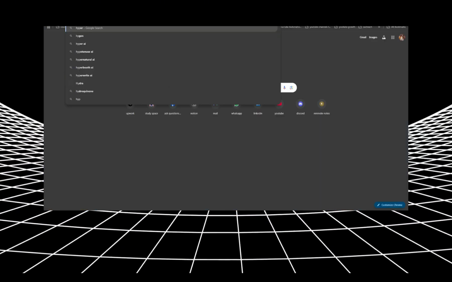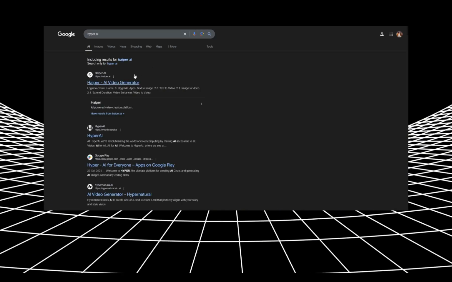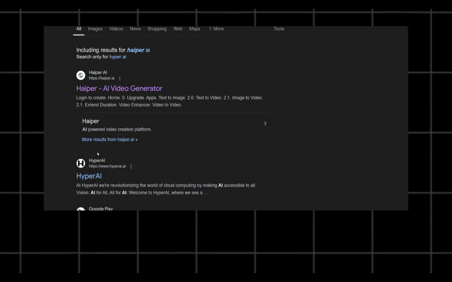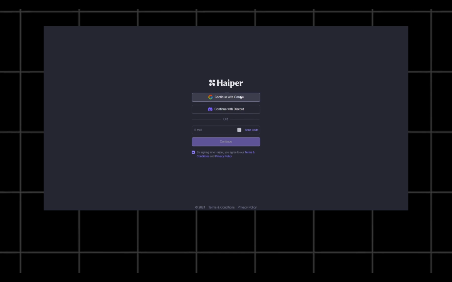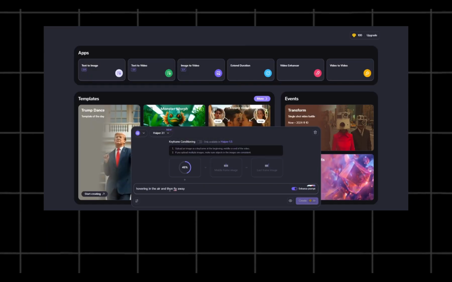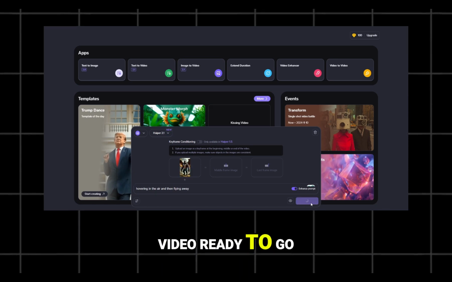Another great alternative to Kling AI is Hyper AI, a fantastic tool for creating short videos just like this. Head over to the Hyper AI website, log in with your Google account, and from the dashboard, select Image to Video. Then, upload your images and hit Create. In just a few moments, you'll have your hybrid animal video ready to go.